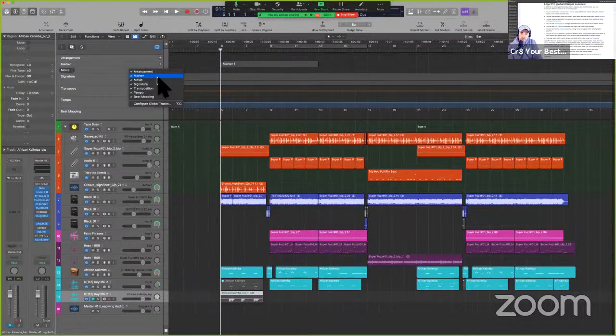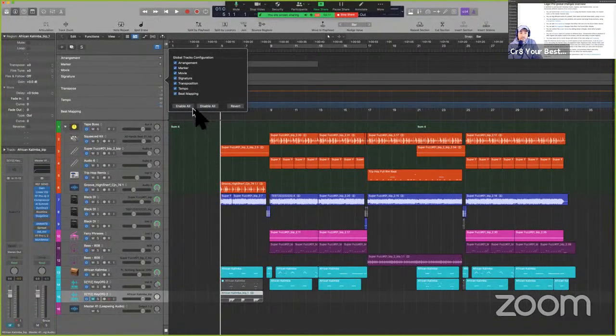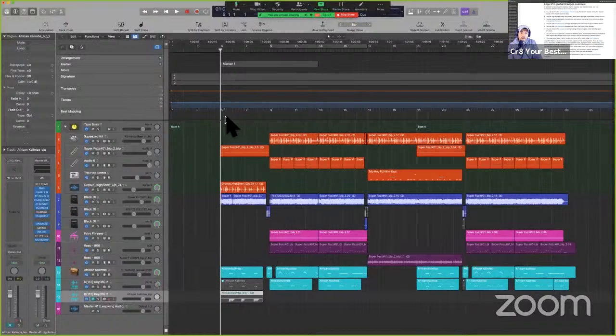And we can enable or disable all of the various global tracks, but we can also configure the global tracks by hitting Option G, and here we can disable and enable all as well. And if we need to revert back to default settings, we can do that here. I'm going to leave all of them on for now.